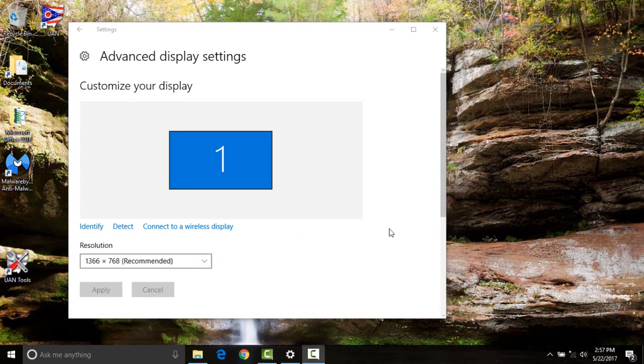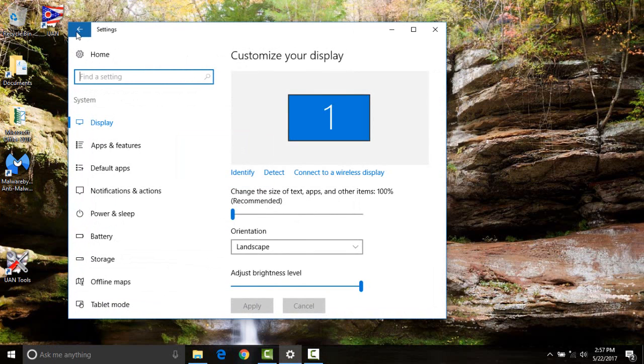Okay, so I'm going to go back to the main display settings area and show you how to add a second monitor. So what you do is you have your monitor powered on.